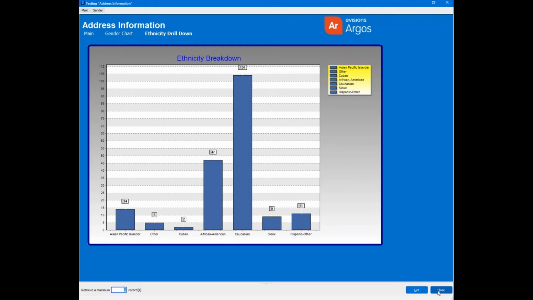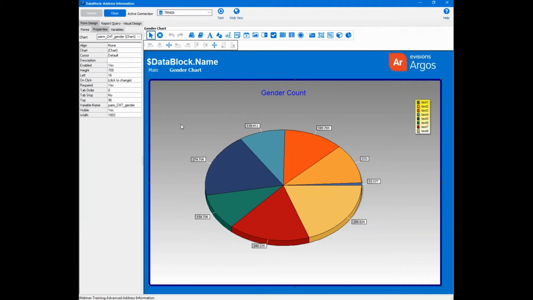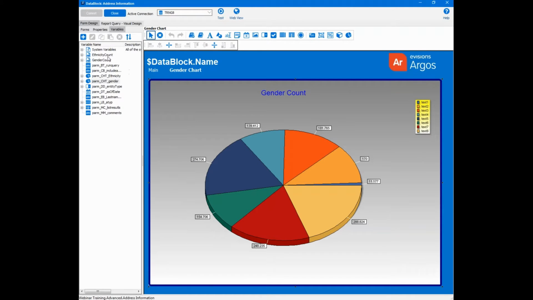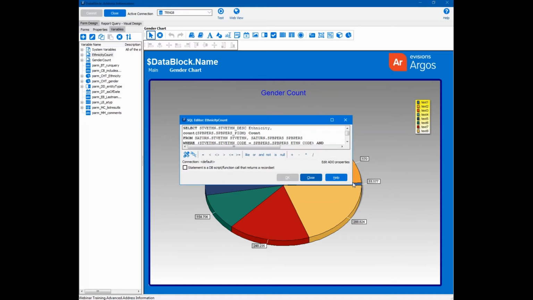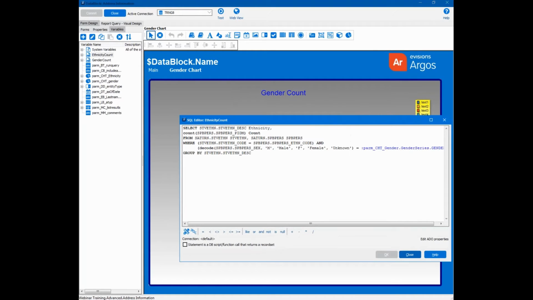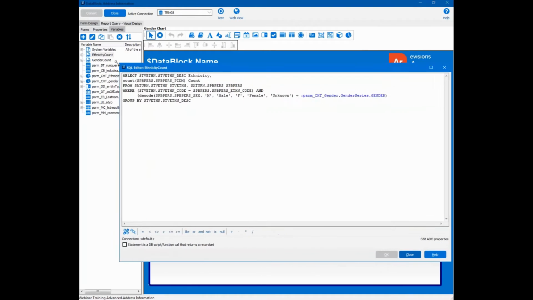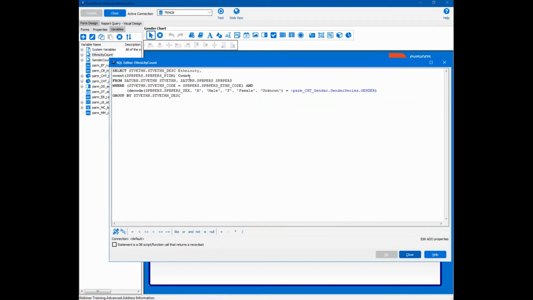Okay, and I did see someone ask to view the SQL, so let's go back to that. If we take a look here, we are getting the ethnicity and the count, and we're using the code to give us male, female, and unknown, and we are narrowing this down by the gender selected. This here would be the wedge that is chosen within that chart.